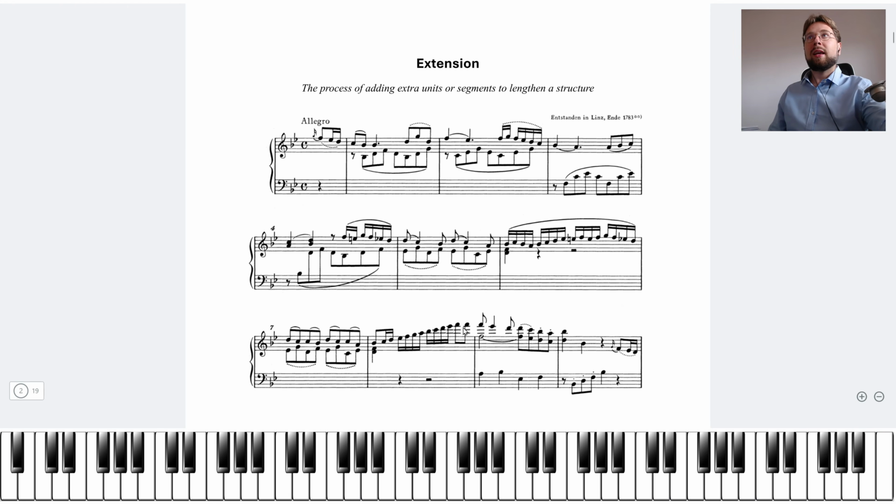The first one is extension, and here we have a very beautiful Mozart sonata. I'll play it.